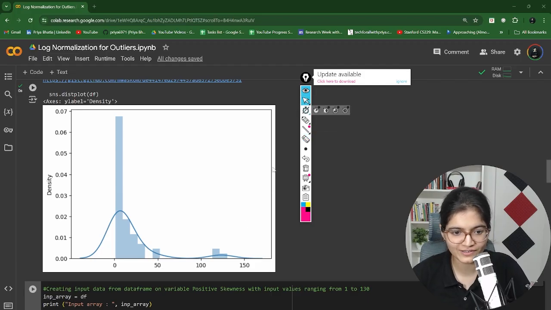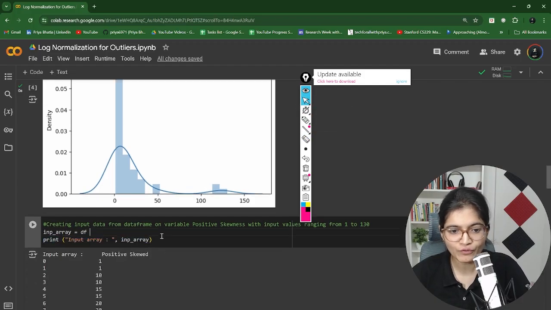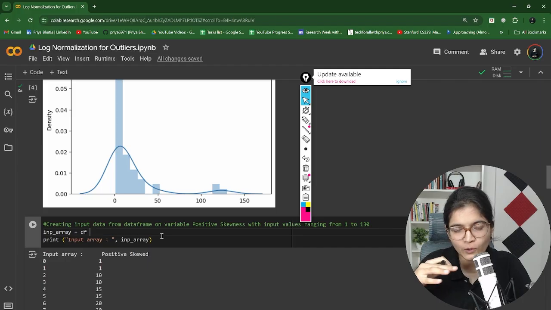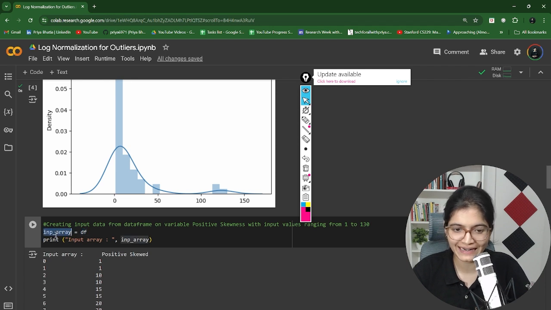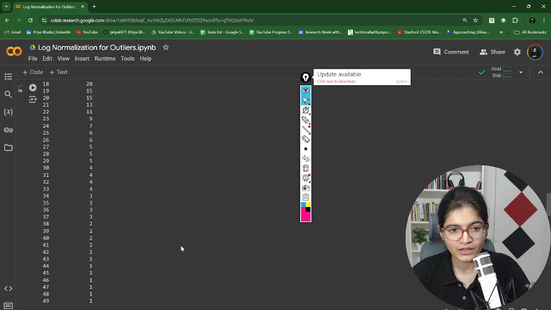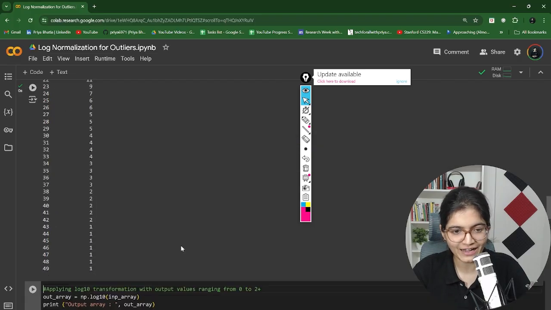Another interesting fact which you will be able to see: now we want to convert that to a log transformed version, and we will see again the box plot as well as the distribution plot of the same data set that we have. Let's try to see that. So what I have done is, we have a data frame available. We have stored that in our input array. So again, we have the same data set. This is our input array, right?